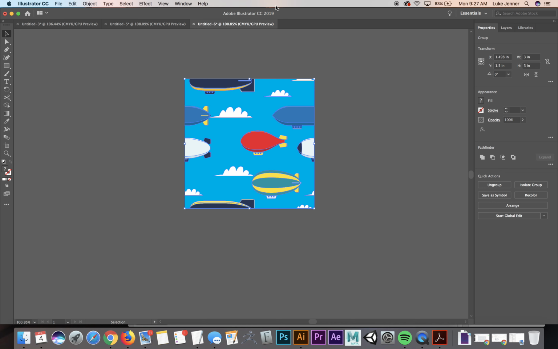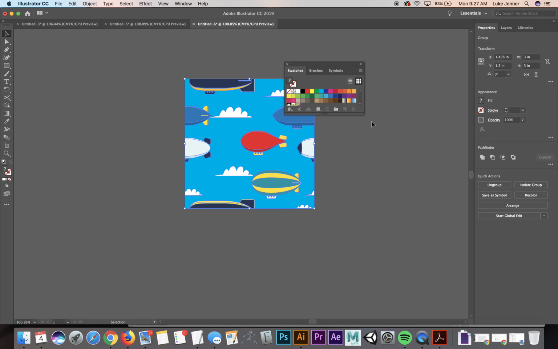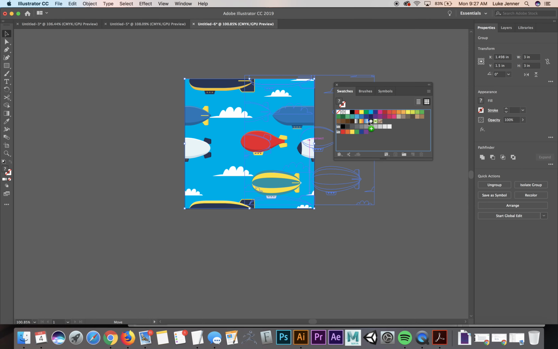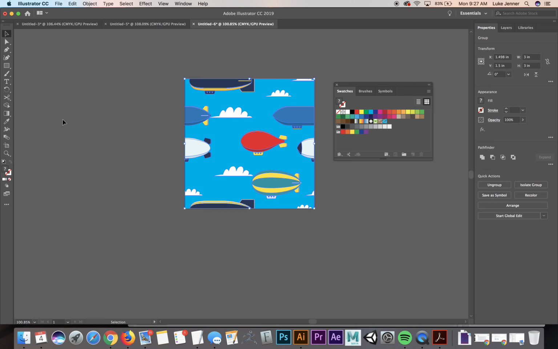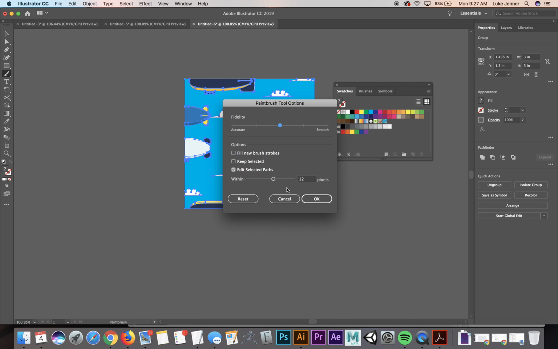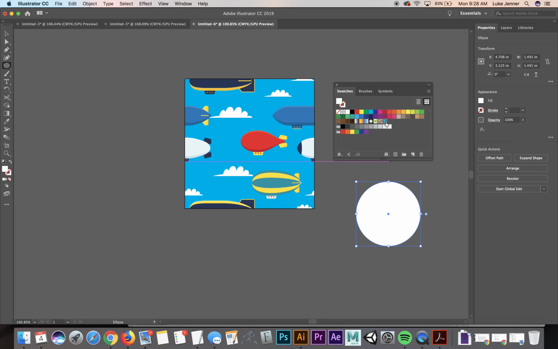And now all I gotta do is open up my swatches, and I drag and drop this group into my swatches, and boom, I've got this guy in my swatches now. So if I make a new shape, let's say a circle, and apply the swatch to it, it's the exact same pattern.